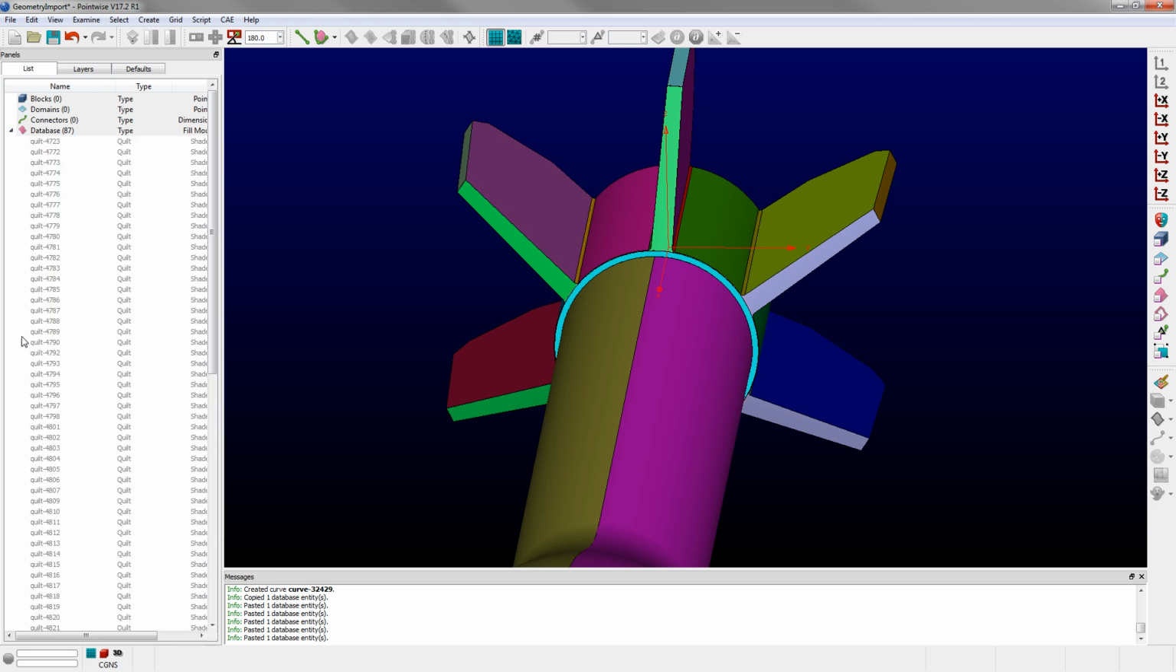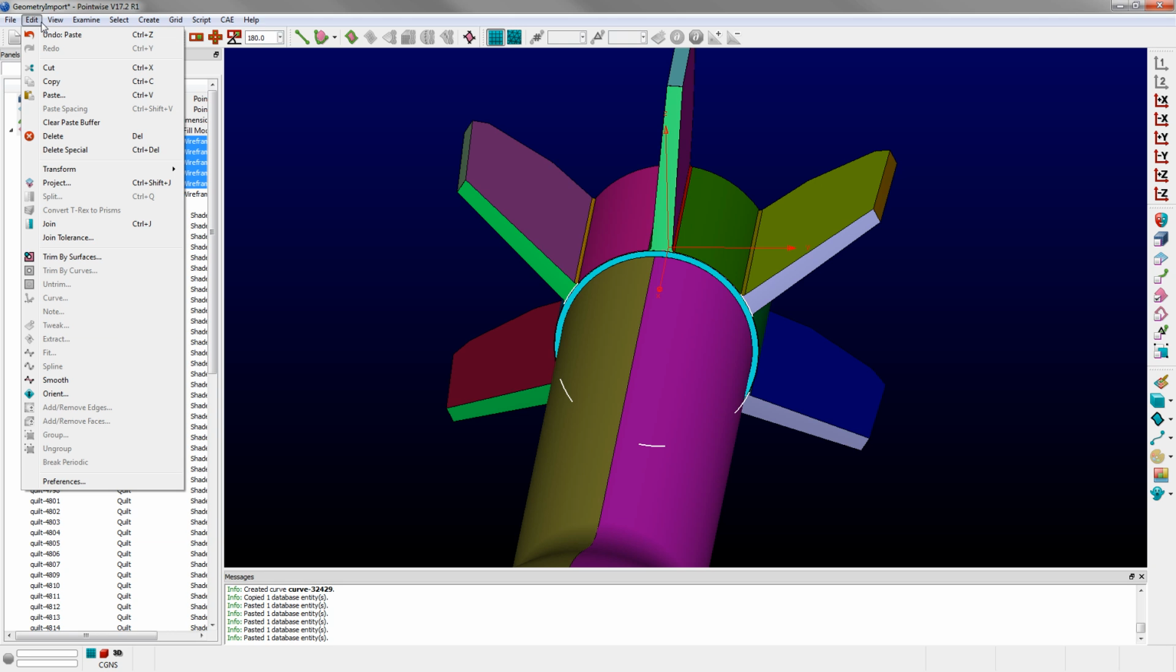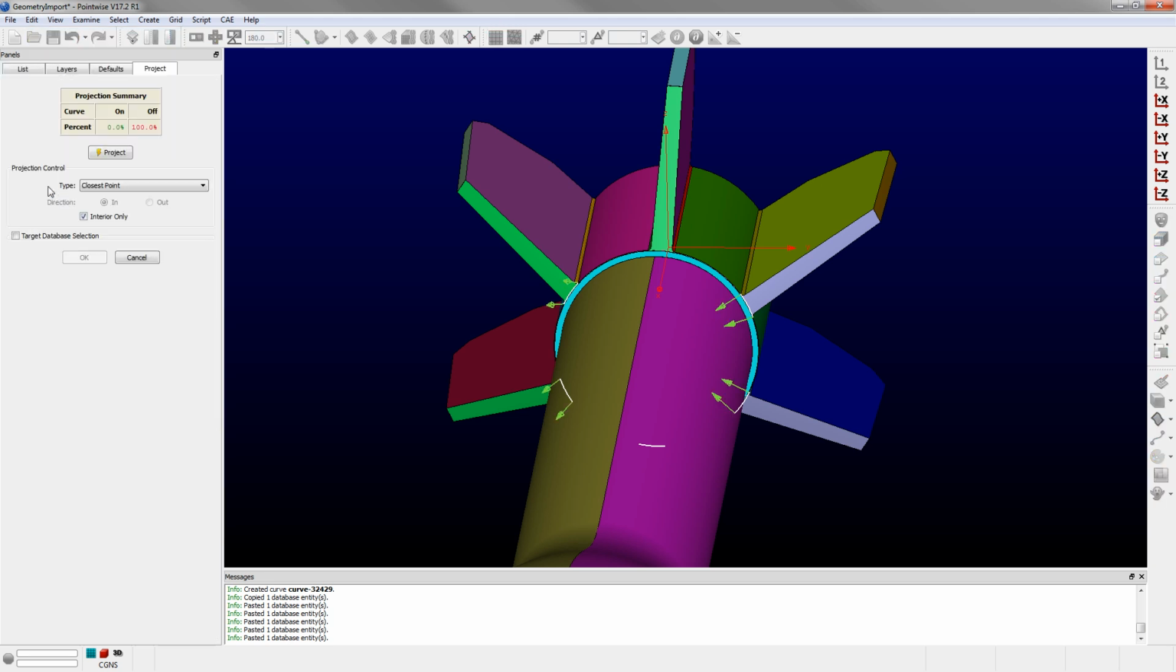If I do a drop down on the database list, I can click Type to organize by type, click the database mask, and here are all my curves right there. This is the first one I drew. It's already on the geometry. Here are the ones that I copied, so I'm going to select those. I'm going to go Edit, Project. Okay. I'm going to do a closest point projection.